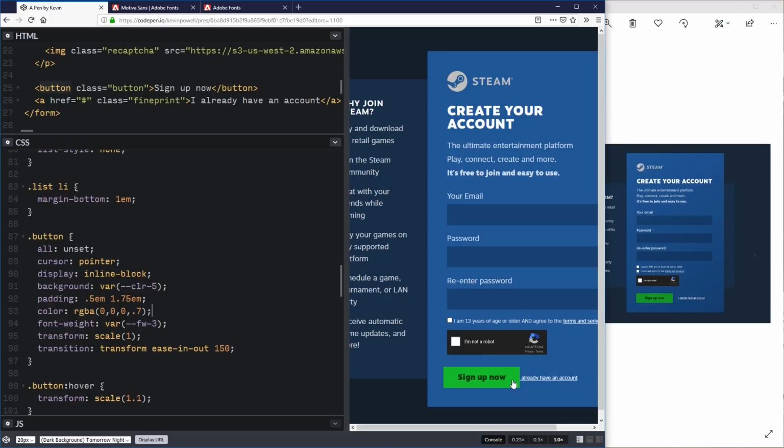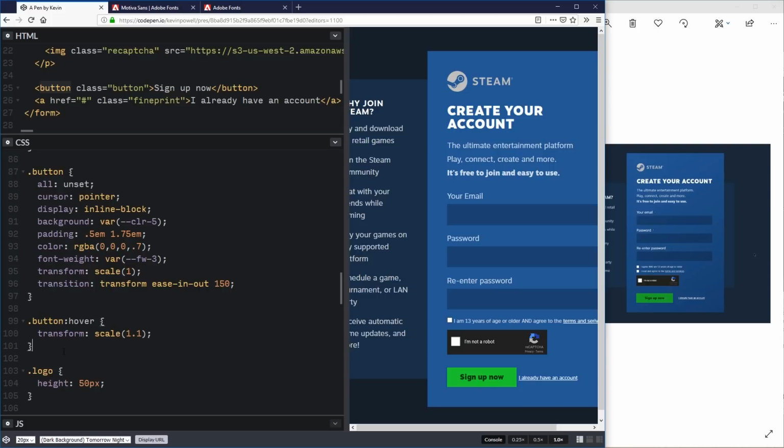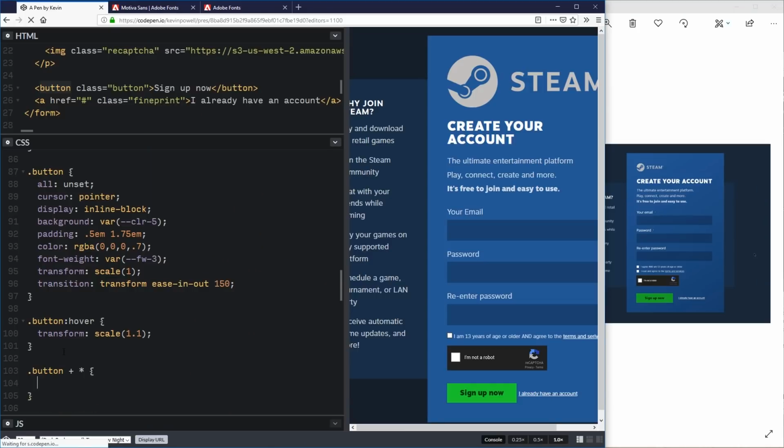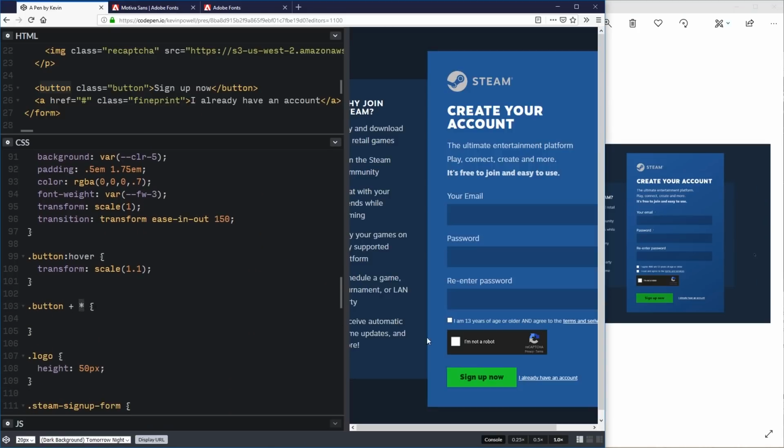Maybe it's too big. It's overlapping the text, but I do want to have a space here. So what I'm going to do for that space actually is a button plus anything. So anytime, this is not selecting the button, it's selecting anything that's after a button. So if anything, it could even be a second button. It could, anything that would be after a button. We'll get a margin left of 2em. Yeah, that looks pretty good actually. So now even if that grows, it's not overlapping anything. So it gives me a space on the left of any button. So that would be perfect.